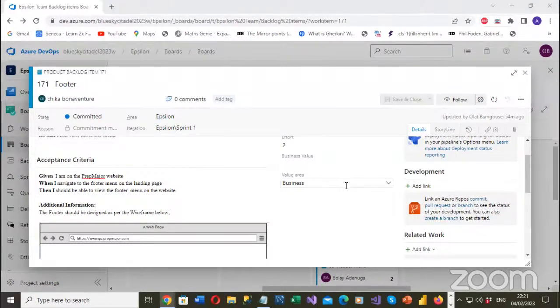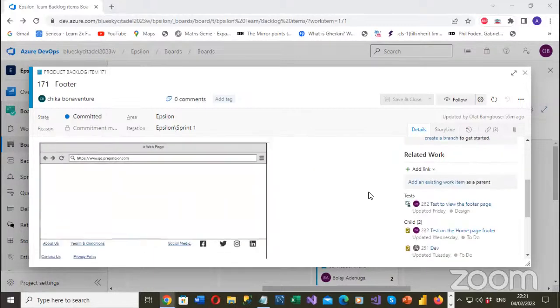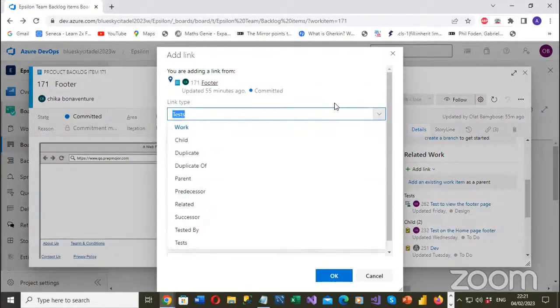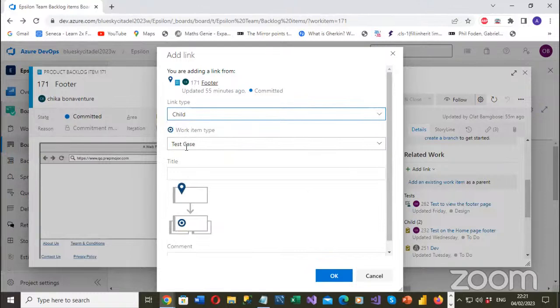Okay, so let's create a new test case. So please, everyone, if you've not created a test case at all, watch how this is being created. New item, yeah. Test case, can you see? So it says link type. Yeah, it should be child to the user story, and the work item type should be test case.